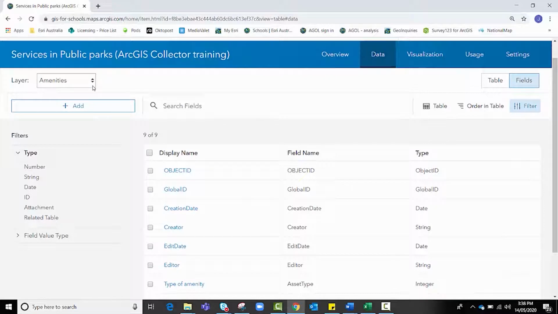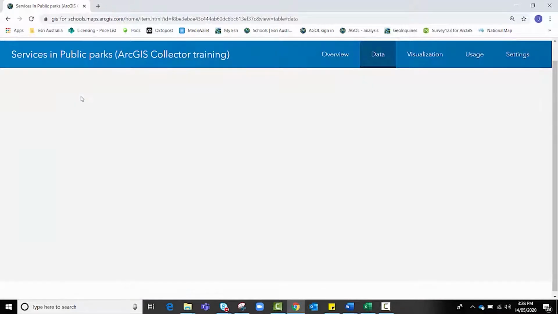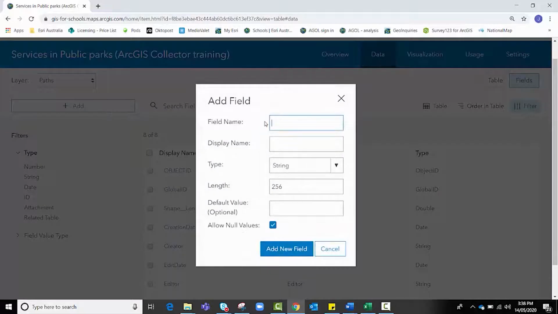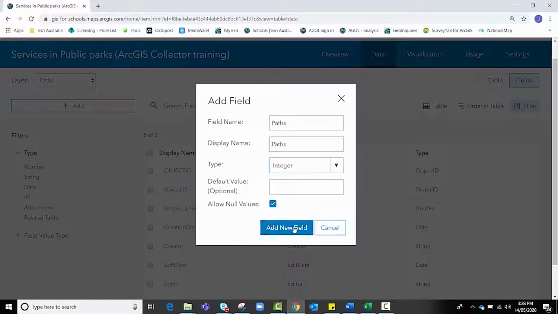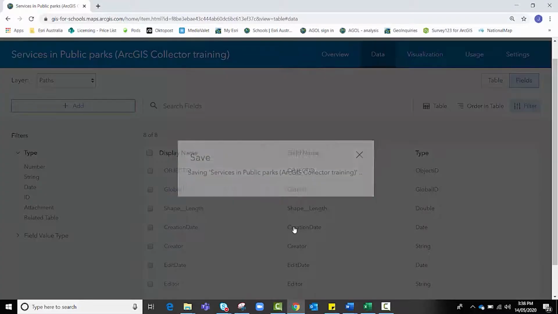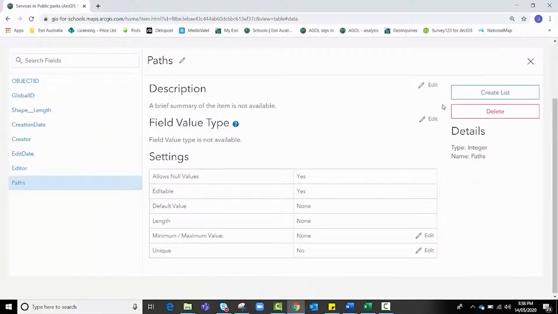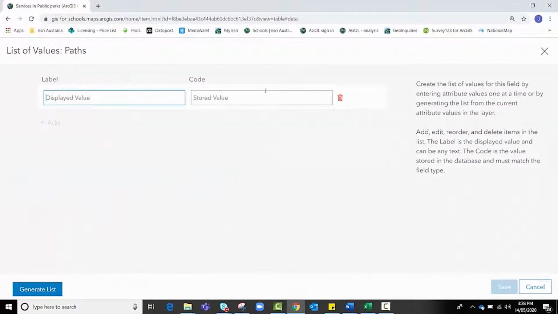Now, you may decide that you want to go and do the same for paths. Add, we're going to call this one paths. As it's one word, I'm just going to replicate that. You would need to choose integer again, accept the other default fields, and add new. And you can click on that and create a list.